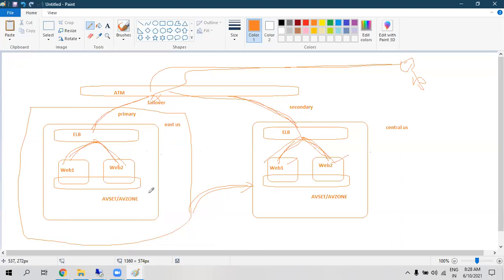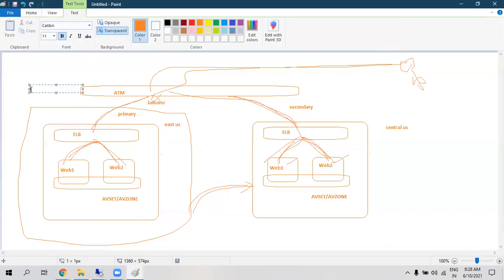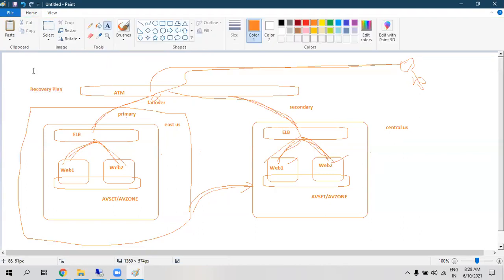One more thing I mentioned: recovery plan. Last time we discussed that if you want to fail over a set of VMs instead of going to each and every VM, let's say web one do a failover, web two do a failover, you can create a recovery plan. In the recovery plan, let's say you have web servers and you also have a database server.